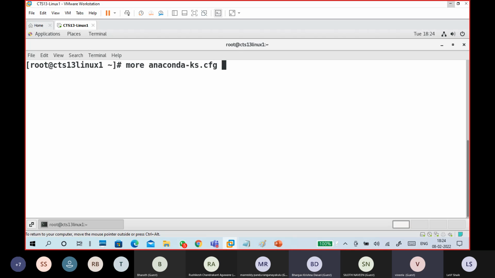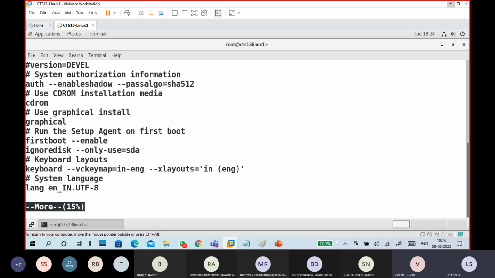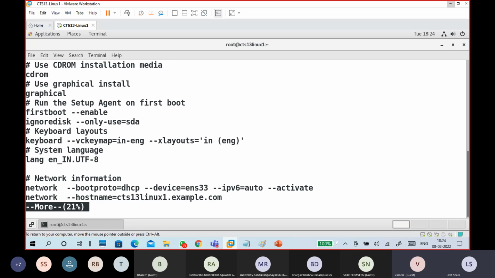Yes, sir. So we are going to the more command. What is this more? We'll see. You can see it is the same thing as less. From the starting of the file, it is displaying. I'm pressing the enter button like this, line by line.